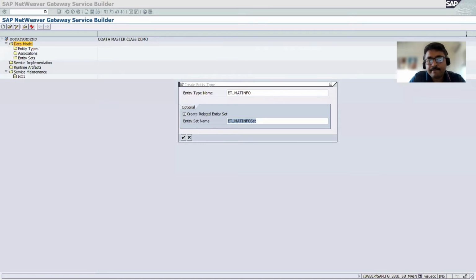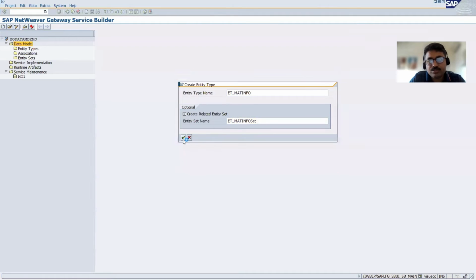I think something went wrong. Okay. Are you able to see the screen? Yes or no? Just type here. Good. So this is what you have, entity set. Now click on this OK button.